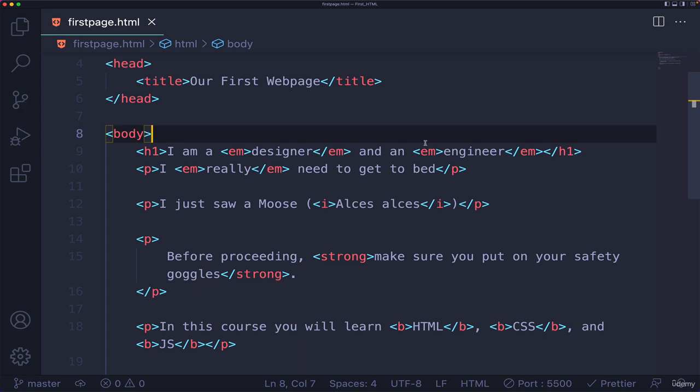And in fact, we already saw it with uls and lis, right? You have to nest them. But more than that, we often will nest elements many levels deep. And we'll get some practice with that.